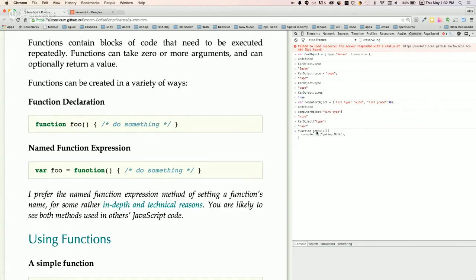So the name of the function is getMilk. In between the parentheses, whatever you put there are the parameters. So if you wanted to say, how many liters of milk, we can say liters. The parameters, not the number.